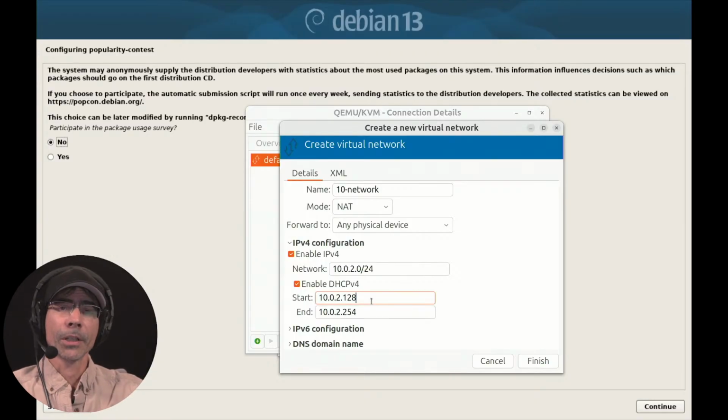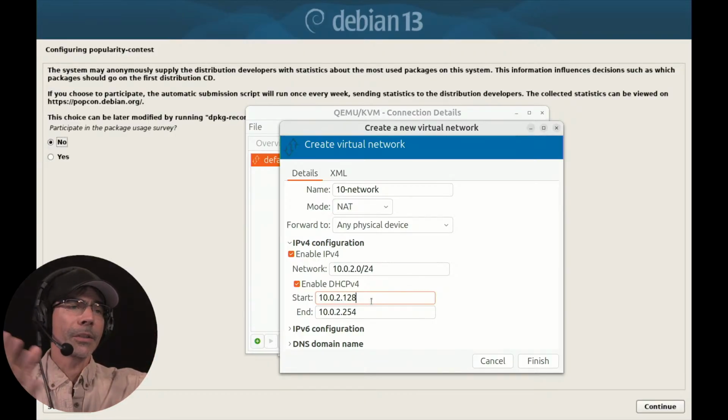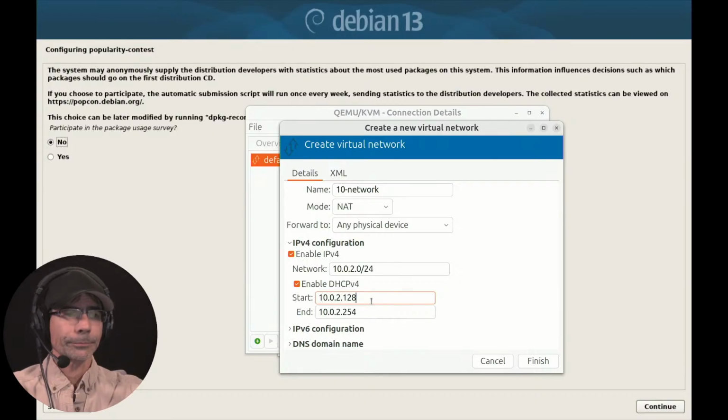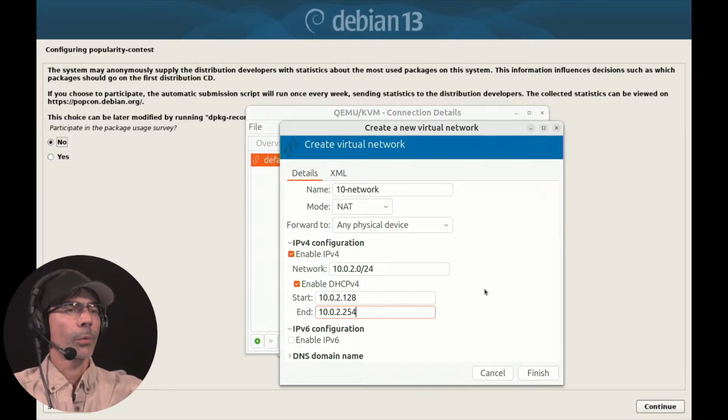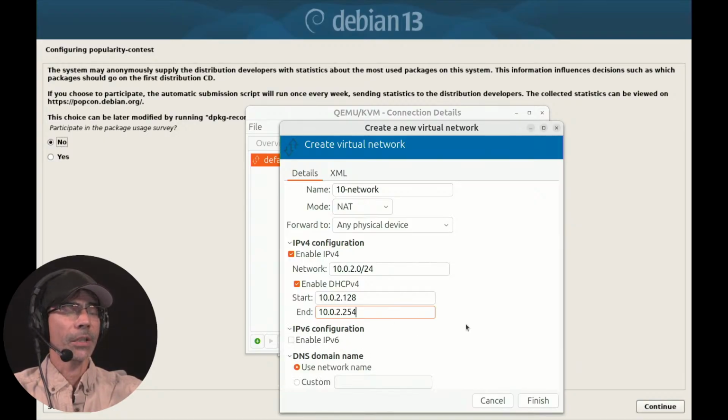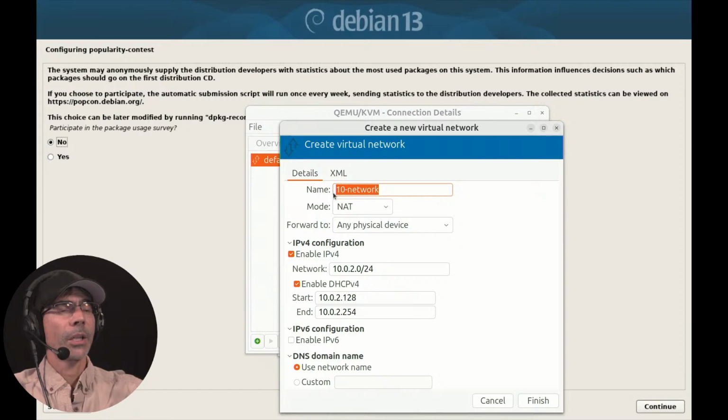And that works perfectly for me, because normally my virtual machines, I'll call them something between 1 and 100. So this is actually perfect, enabling DHCP in this manner. You can also work with IPv6 and have a DNS domain name, but I don't need those for these particular virtual machines just yet. But here we go. We have the 10 network, and we have the details for it.